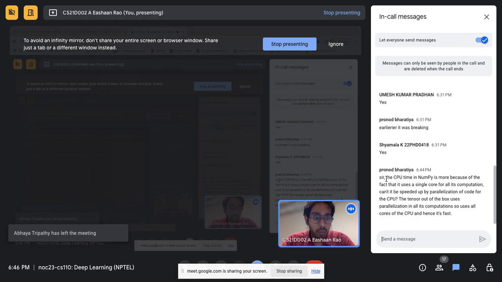Okay, so the question is, the CPU time in NumPy array is more because of the fact that it uses a single core for all its computation, and can it be sped up by parallelization of code in the CPU? The tensor out of the box uses parallelization in all commits, so it uses all the cores in the CPU and it's fast.